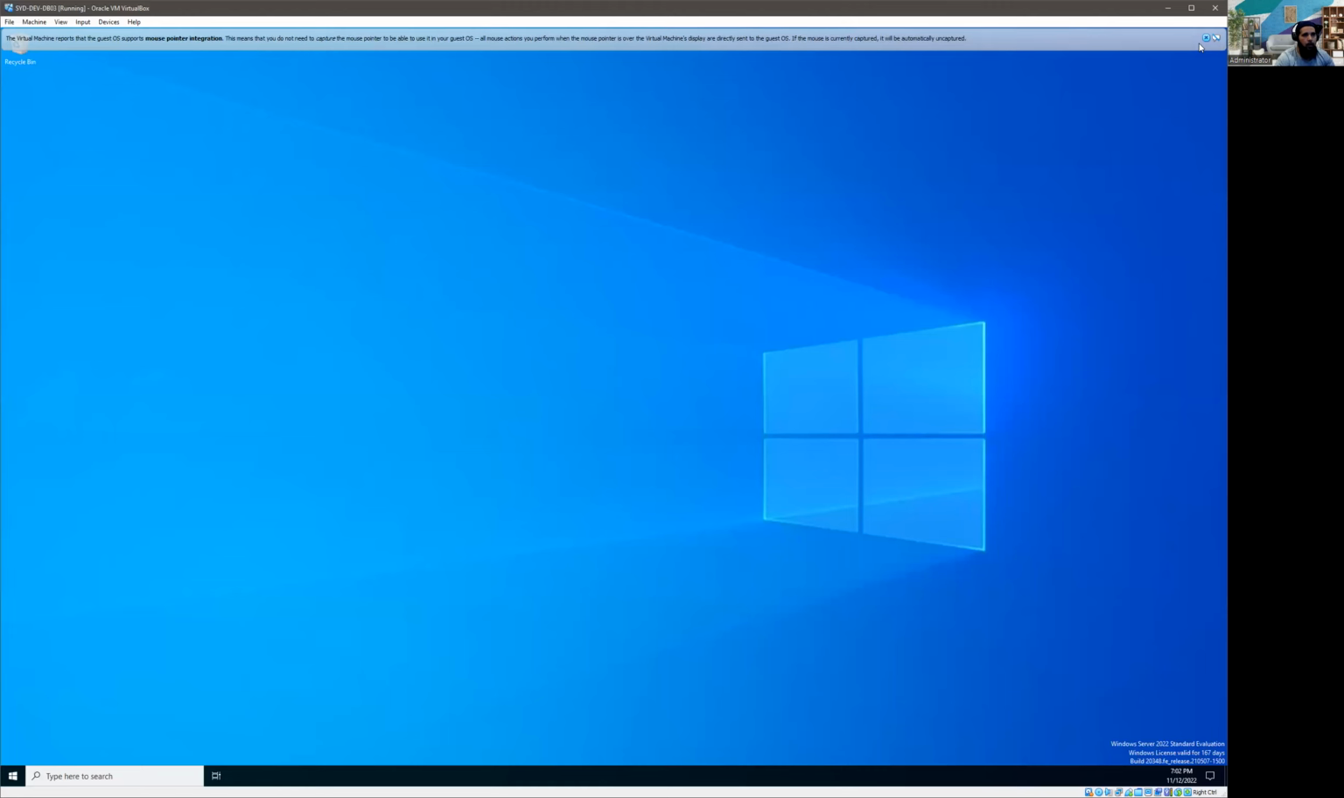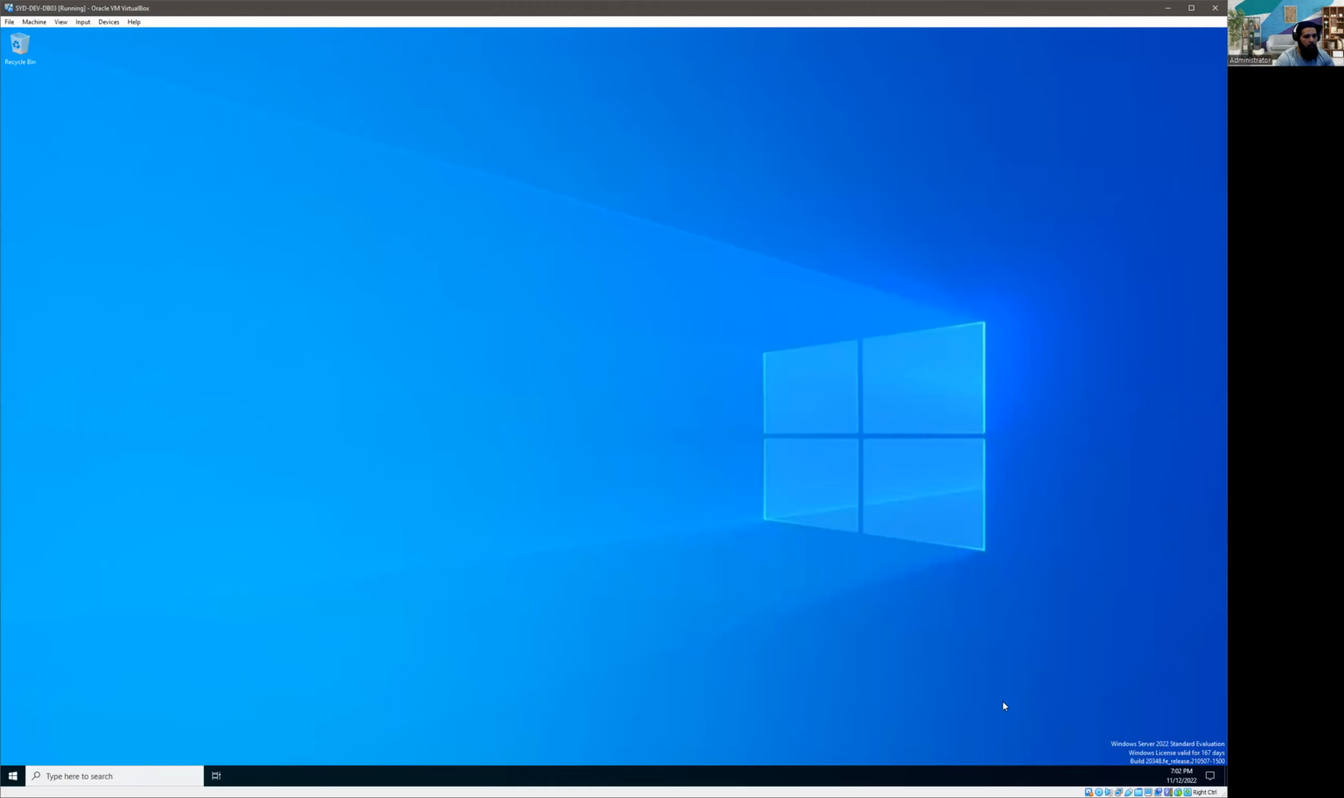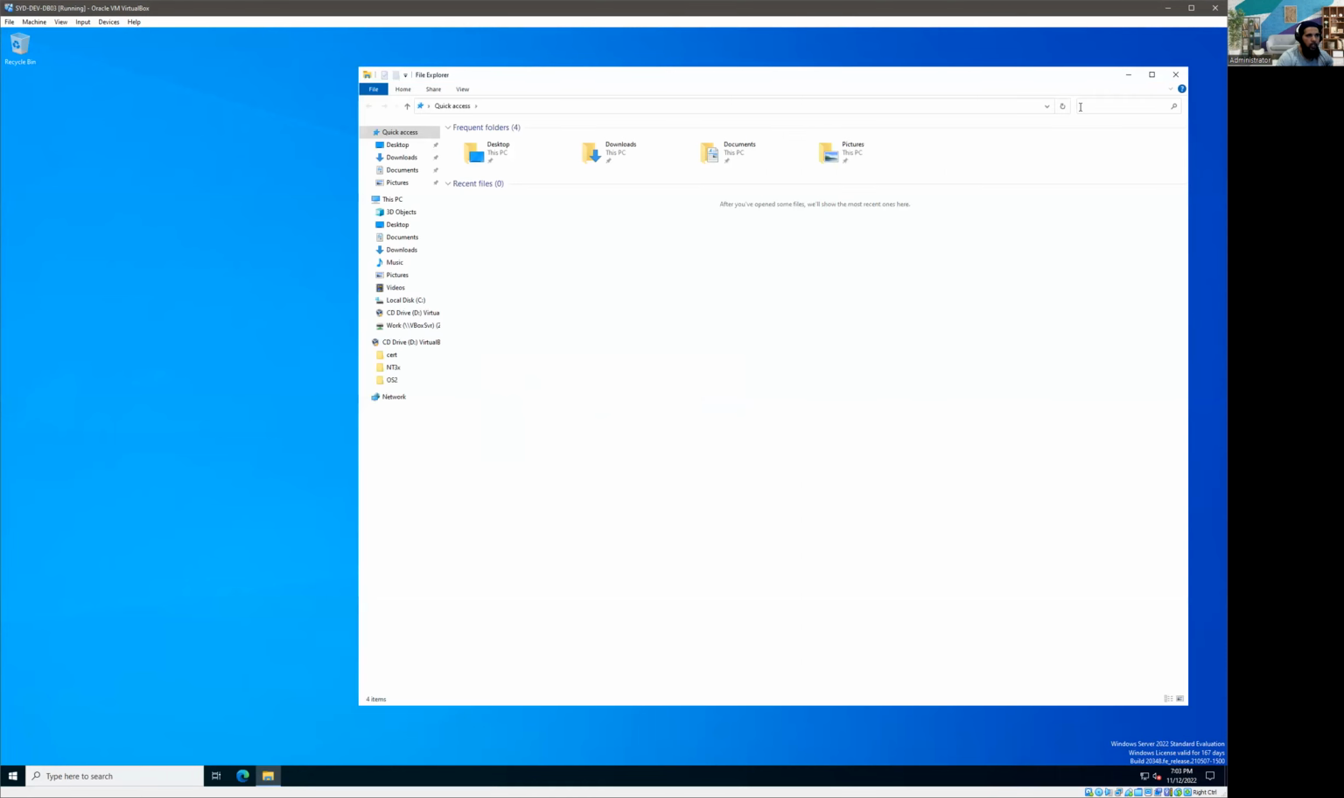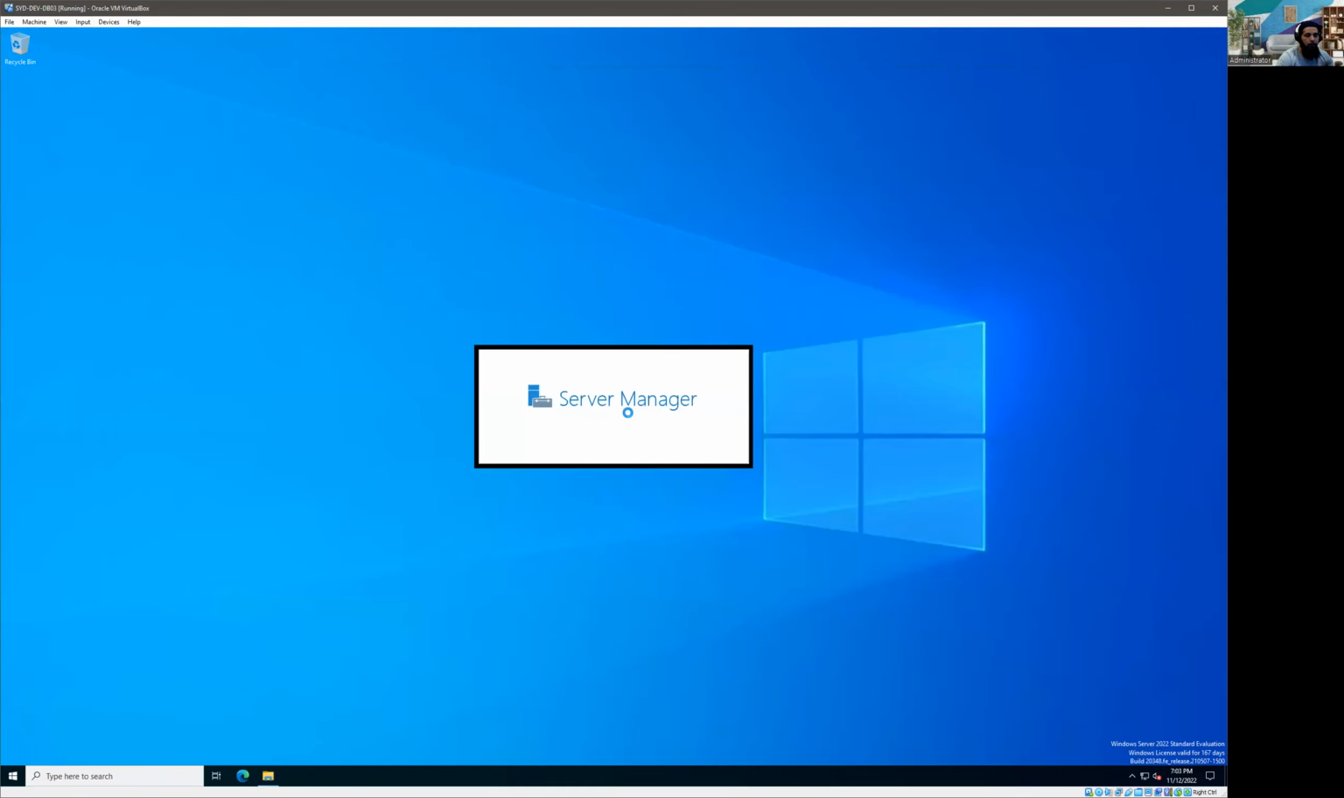So my VM is back. I can see the nice Windows Server 22 interface. My time zone is now correct because I can see Sunday, 11th of December 22, and we have evening time here at the moment. You can see the Server Manager is already popping up. You don't need to open it up.